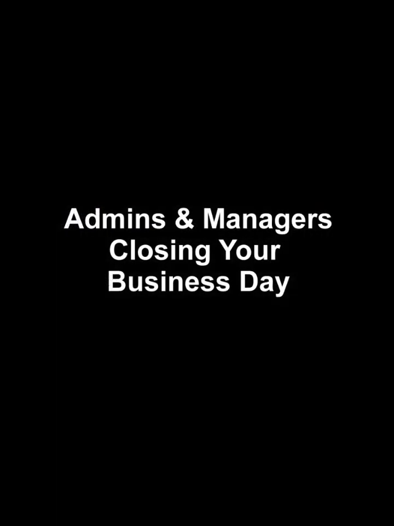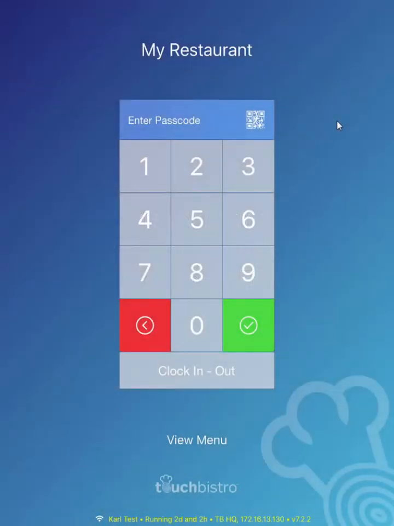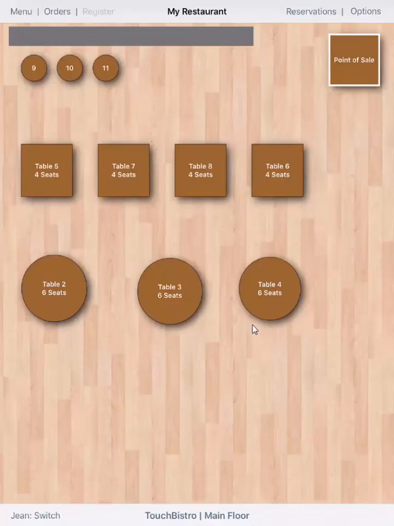As a manager or admin, you need to close your day with TouchBistro. We generally advise using a manager profile to do the end of day. Keep the admin profile only for making changes to your restaurant or staff.